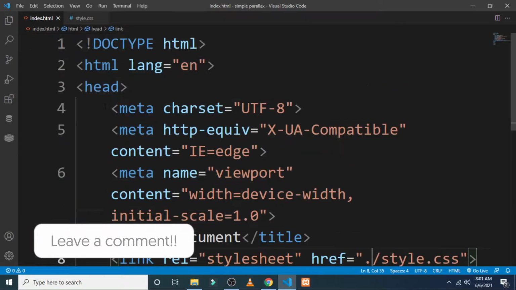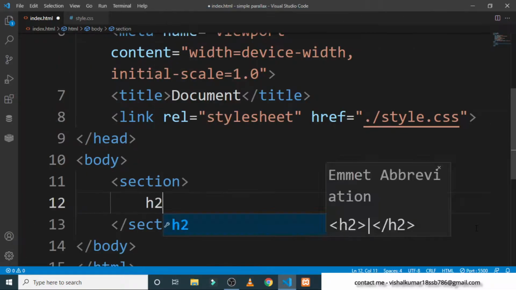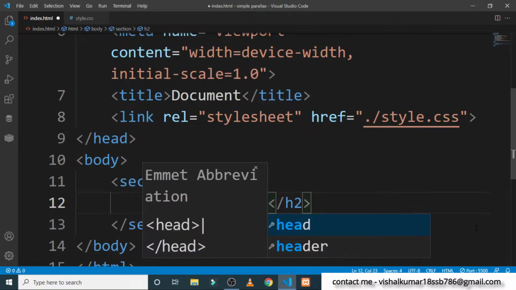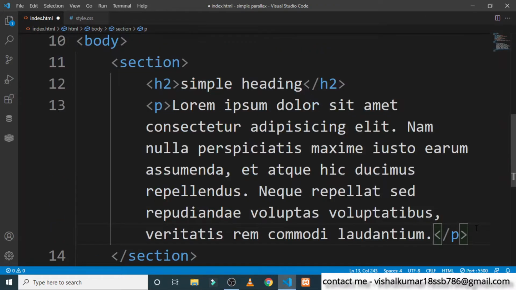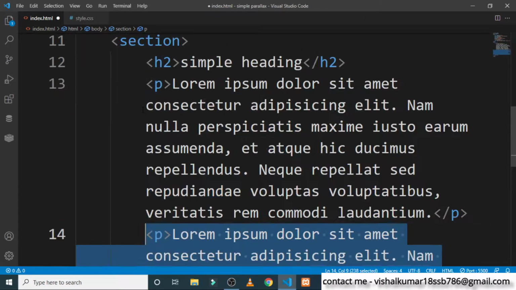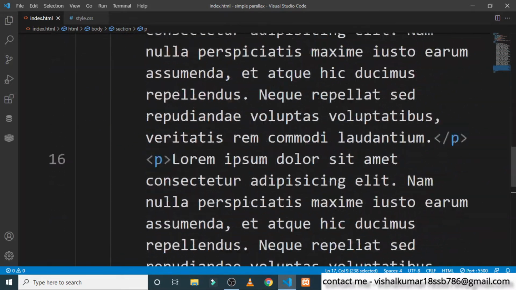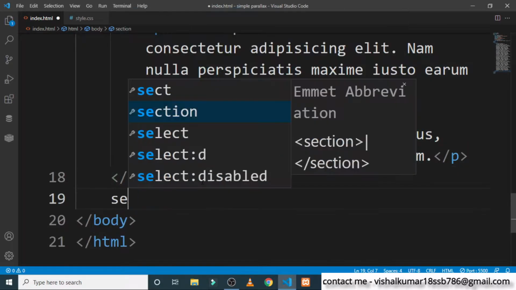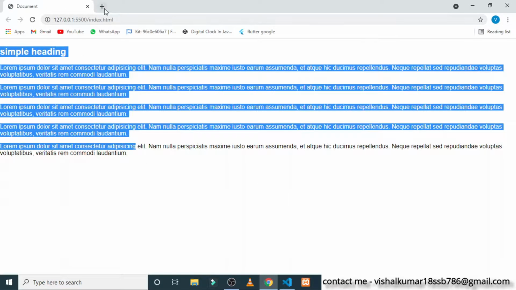Coming to the index.html, in the body section you have to create a section having a simple heading or anything that you want, and then a paragraph with dummy lorem ipsum text. Copy and paste it two to three times so that it will be visible. Then after this section create another section for the image. Keeping it empty, let's open it with the live server. Here is the preview that we have written.